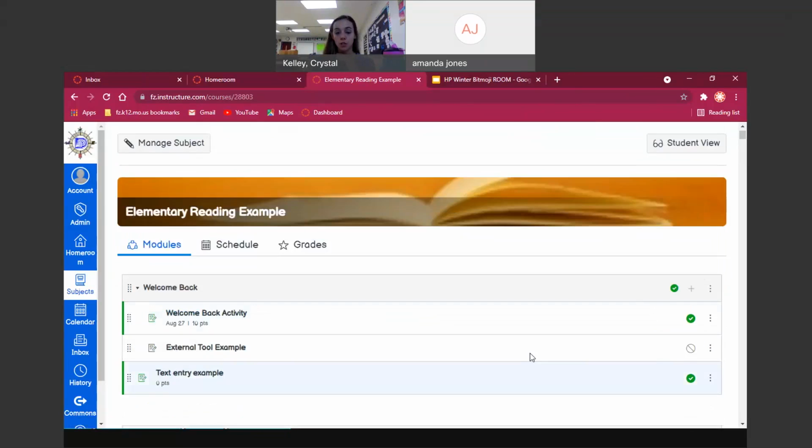come in unpublished. If they are published, they'll have this green check mark. That means students are able to see them. If they're unpublished, they're going to have this gray circle with a line through it. That means students cannot see them. Okay, so if you want students to see something, you need to make sure to publish it.